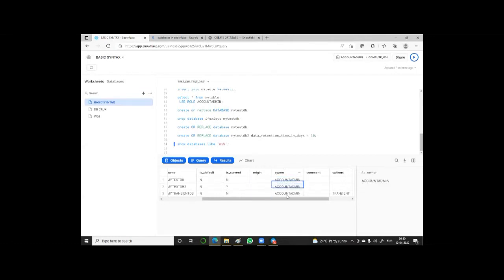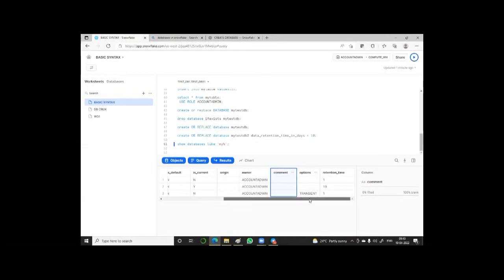Who is the owner? Account admin. Comment: have we given any comment line in the syntax? I have not added one, so nothing. If there is nothing in the options here, it is a default standard database. If something like transient is there in the options, then it is a transient database.